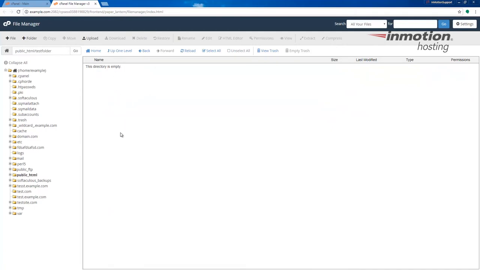Now that I've opened the folder, I'm going to go ahead and create a file within that folder. In my example, I'm just going to create example.html. So to begin, I'm going to click this plus file button to create a new file.